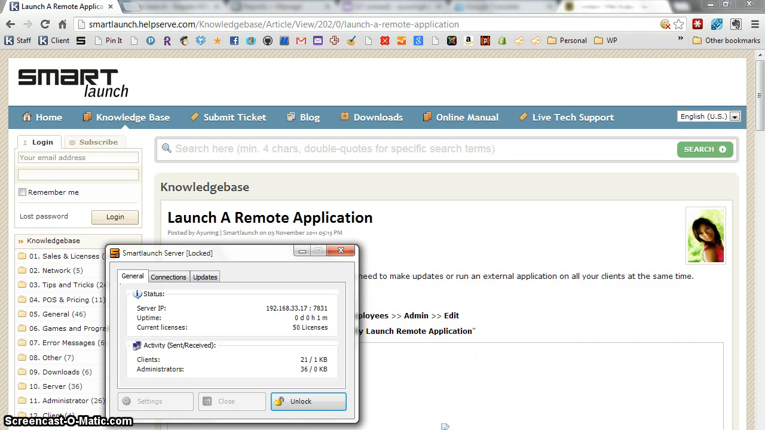In this screencast, I just want to show you how to launch a remote application. Remote application is one of the features that we have in the latest release of Smartlaunch. Basically, it's a feature for your administrator in your cafe to be able to run an external application on all your clients at the same time. How is it exactly? I'll show you.